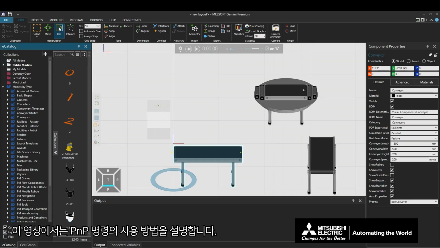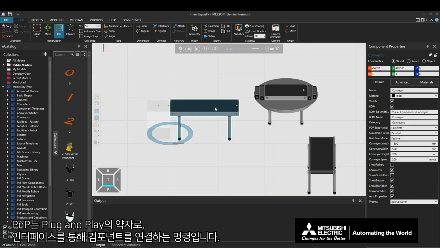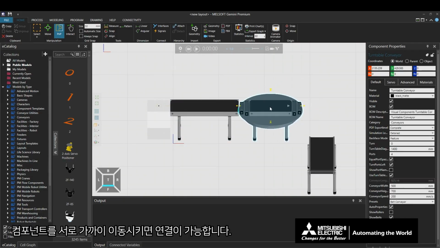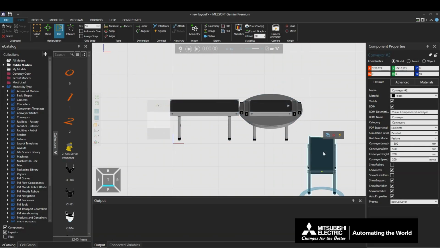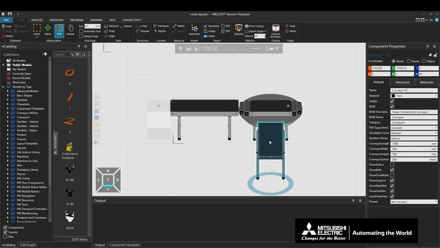This video will explain the uses of the PNP command. PNP, meaning plug and play, is a command that connects components using an interface when components are moved close together. We will now connect some conveyor belts using the PNP command.